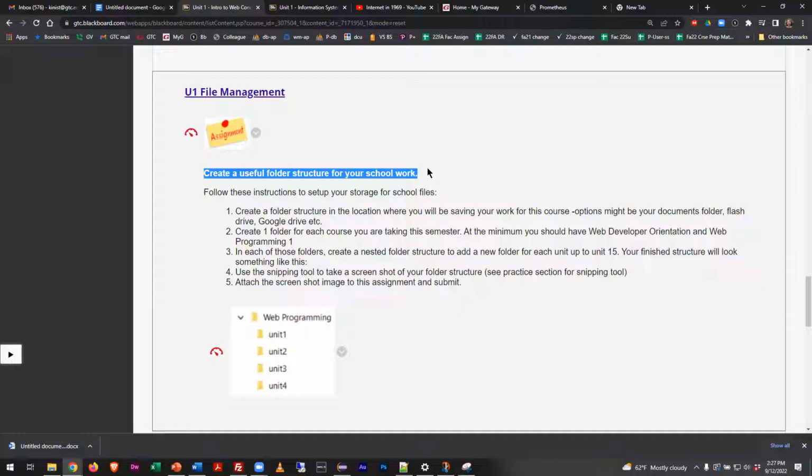This may be your documents folder, flash drive, Google Drive, etc. Whatever. Don't use flash drives, by the way. That should be removed from there. Create one folder for each course you're taking. Yeah, so I got to update some of that terminology. But you should at least have a web programming folder is what that should say.